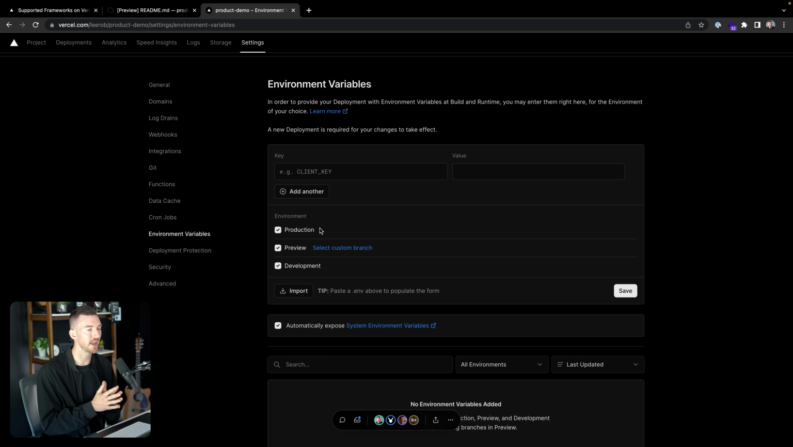Now, let's say I want to add new values or new variables specifically for an environment. So maybe I want to have my value here, and this is going to be product demo. And I only want this to be in my production environment. I don't want this to be in preview or deployment. Now, I can hit save here.